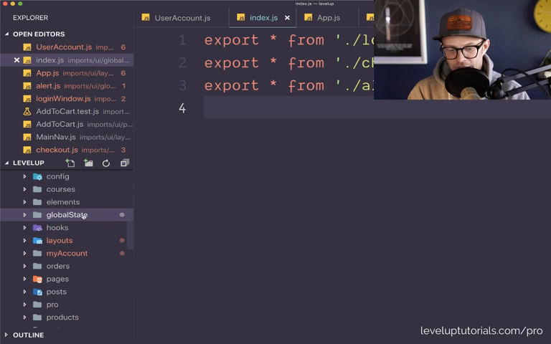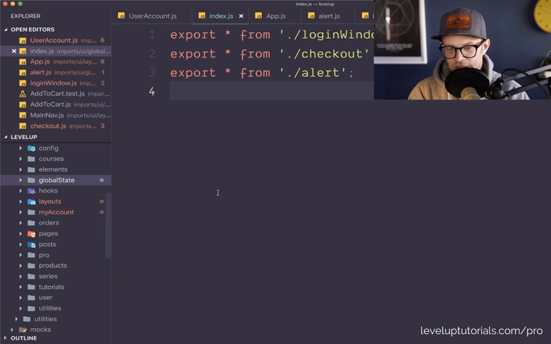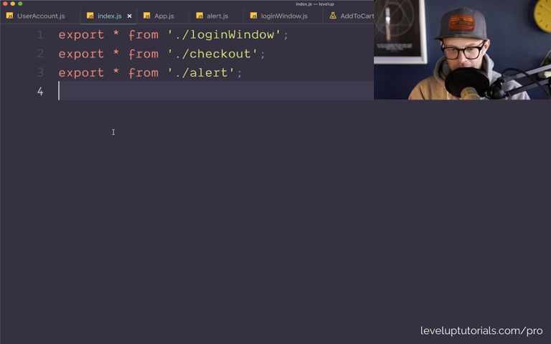I've separated all of these for a very specific reason. I've separated my contexts because if I add something to the cart, I don't want my context from alert to be affected in any sort of way. If I open or close a menu, I don't want the shopping cart to be affected. I don't want any sort of re-renders happening.